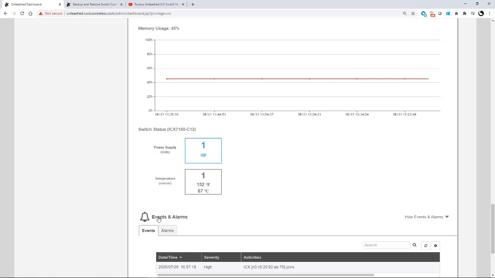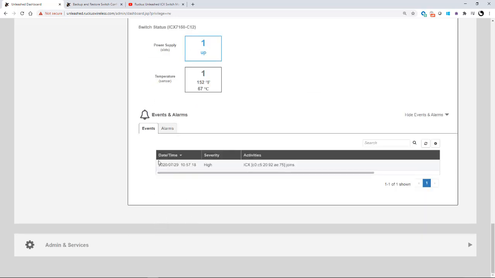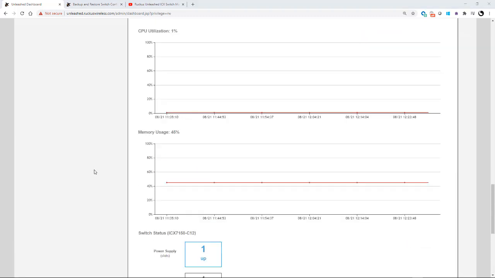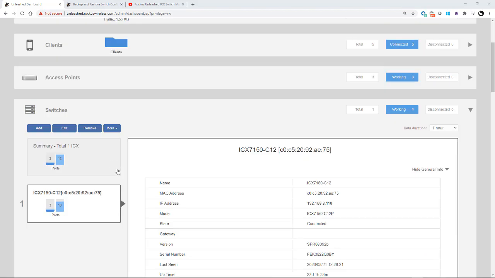And then we have events and alarms. In this case, we only have one event, and that was when the switch joined, and that gives me the date for that. Under the alarms, we have not generated any alarms, so we're all good on that. But if there were some alarms, then you would see them here. So if I scroll back up, let's take a look at a few other features here.